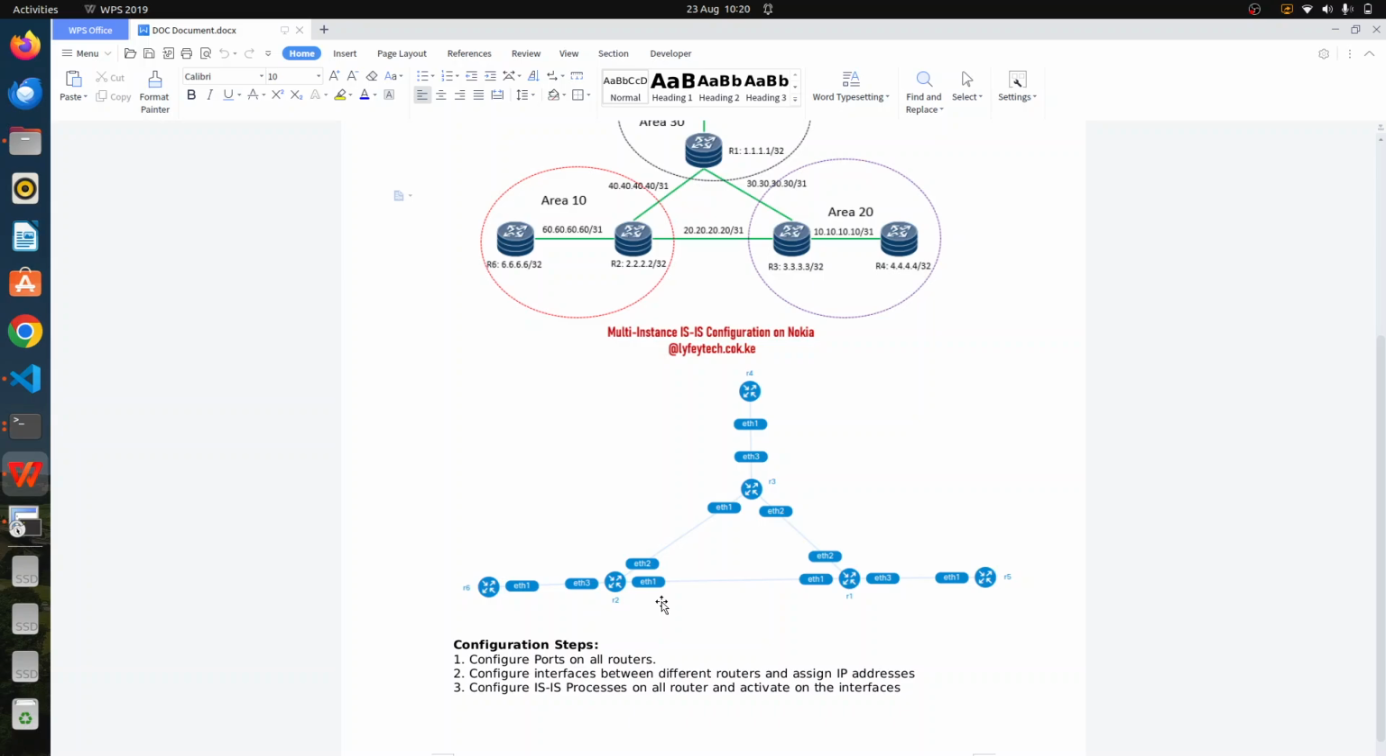For the configuration steps, the first step is always to configure ports on all routers. So we need to configure the breakout ports and also configure LLDP on the interfaces, the Link Layer Discovery Protocol, so that we are able to see which device is connected to which device.